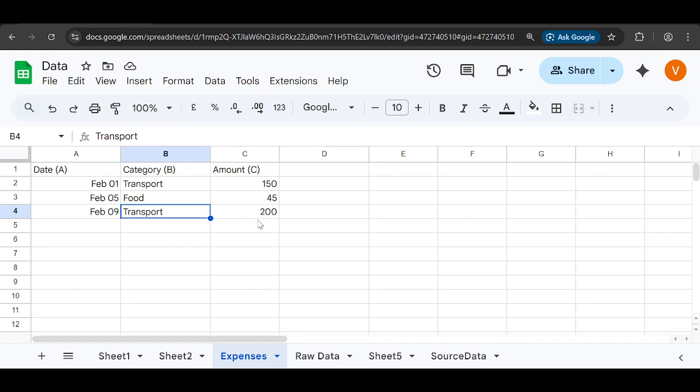First, create two tabs in your Google Sheet. Name the first one Expenses and the second one Dashboard. On the Expenses tab, set up 3 column headers: Date in column A, Category in column B, and Amount in column C. This is where you'll log daily spending.